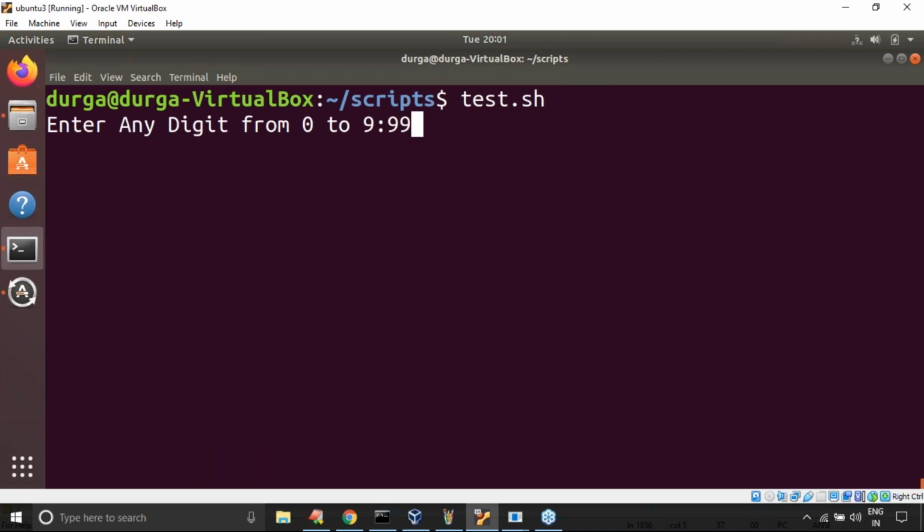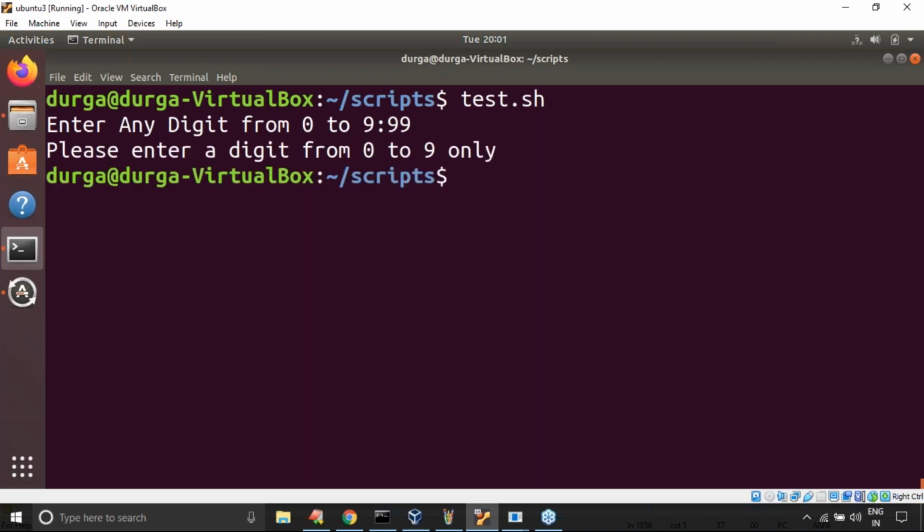Which case is going to execute now? The default case. What answer are we getting? "Please enter a digit from 0 to 9 only." The reason is that no other case is matched, and that's why the default case is executing.